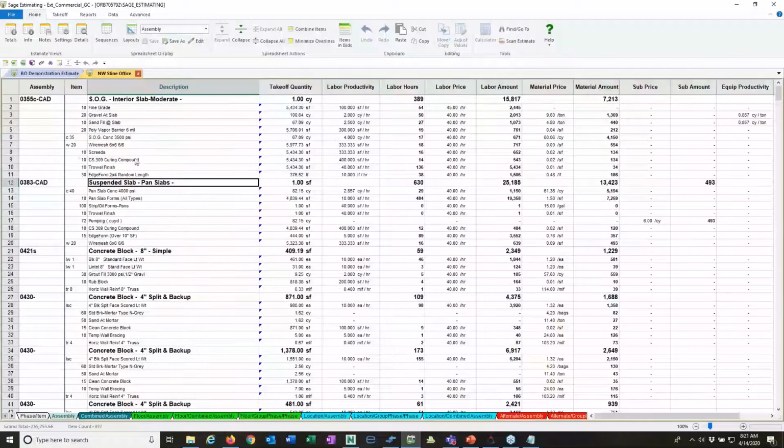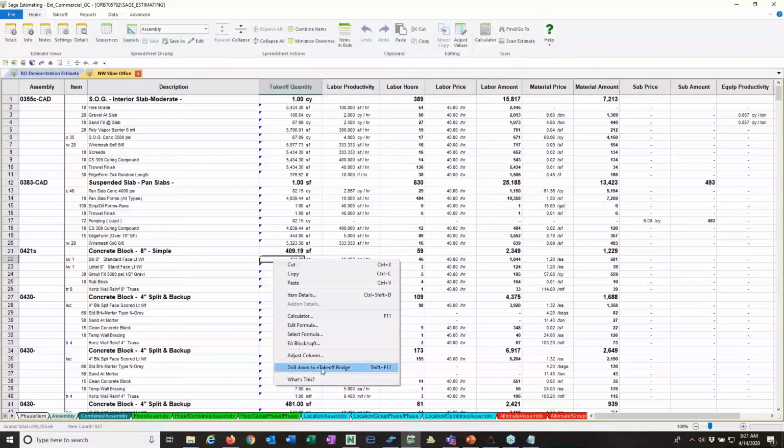Okay, so we've sent things over to the estimate. Remember from our diagram up there, we said those arrows went both ways. We've sent things to the estimate, but we could also drill down from the estimate back to takeoff. And that's what we're going to look at now. So I'm going to look at this concrete block here because it's a nice graphic thing and easy to see. And it says that we have 461 standard 8-inch block on that wall. I want to see where that really is. And so I'm going to right click and I'm going to drill down to Bridge.